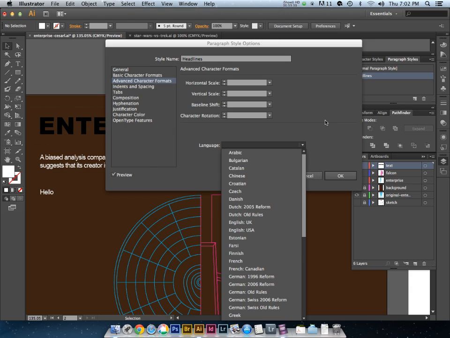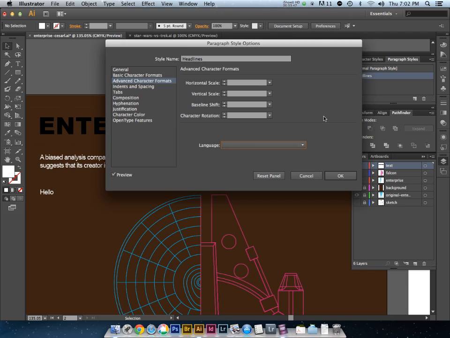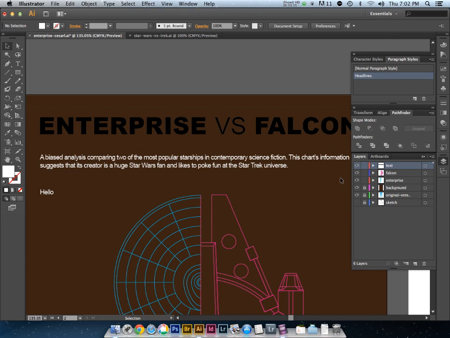So yeah, that would allow you, as you typed, for the letter C on your keyboard to bring up a special character for the letter C, depending on the language. That's what that would do there. But yeah, that's pretty advanced stuff. I've never used that feature, but again, definitely some really powerful stuff to be had here with the paragraph styles.